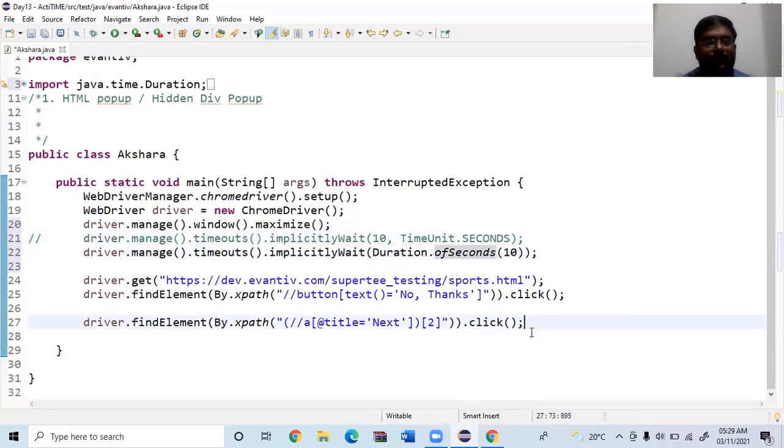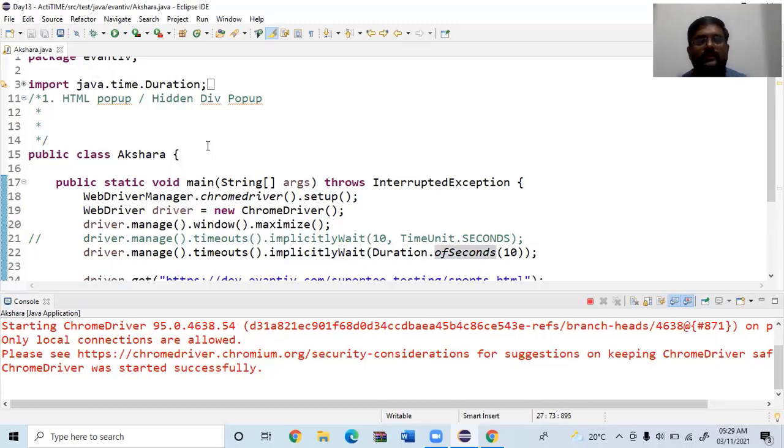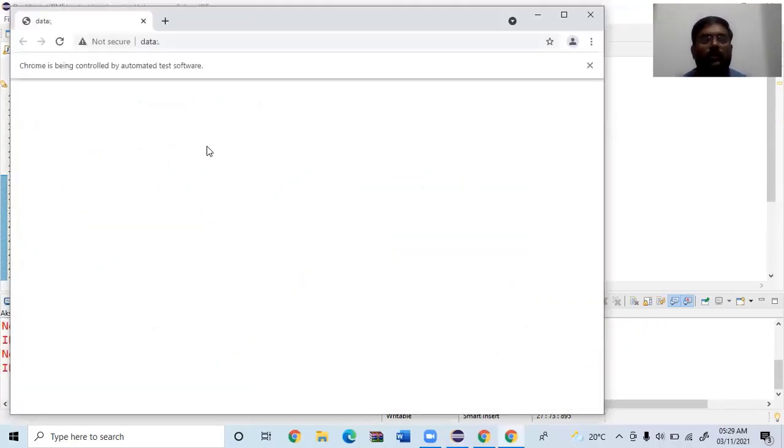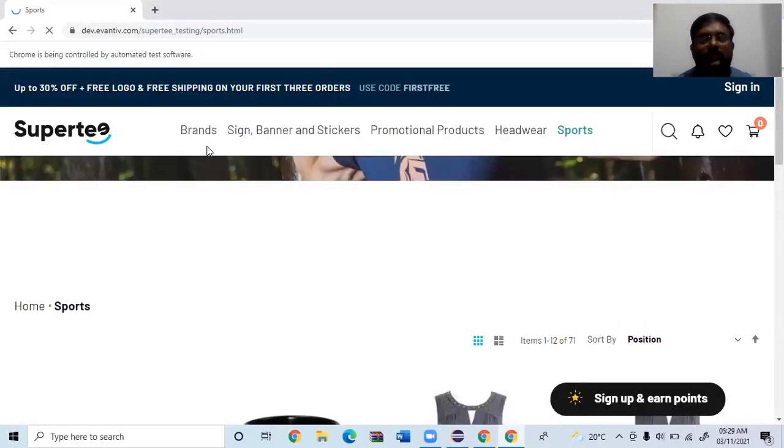Let's quickly run it. Of course, this doesn't affect anything in the code as such. It will open the browser. The only thing that you can see is it will maximize it so that it will occupy the whole screen, and it will have better visibility.